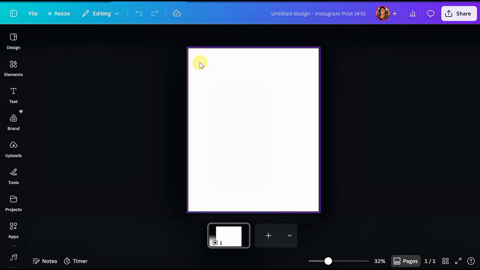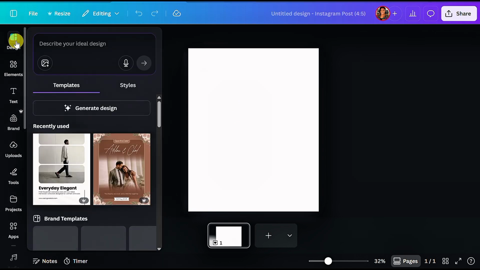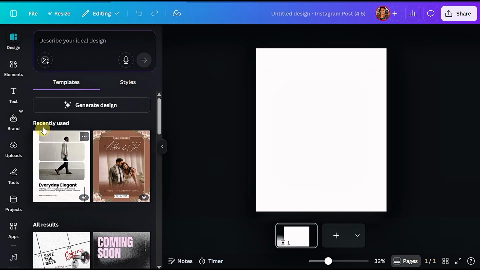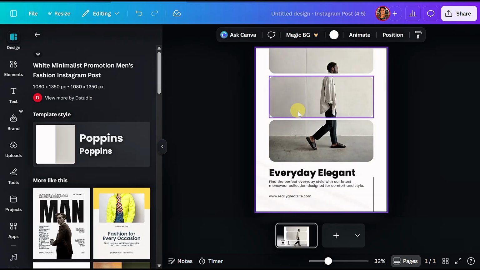To adjust a photo in a Canva frame, you want to open up your design, as I have mine open. I will go over to the design tab here and select a frame from the template library I want to work with. I just want to work with a preset template.